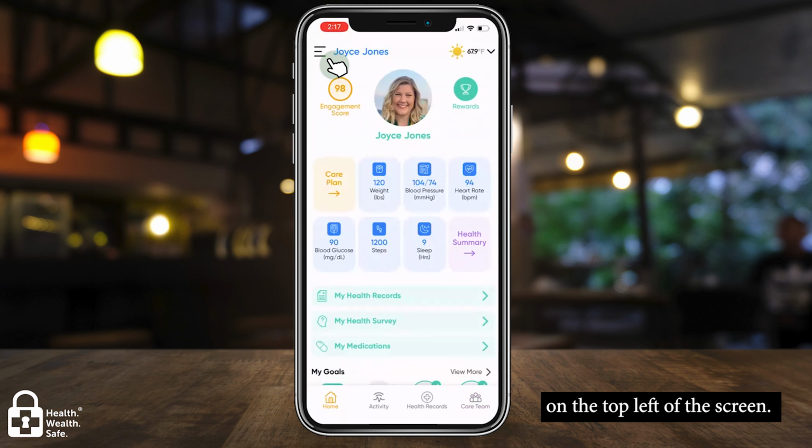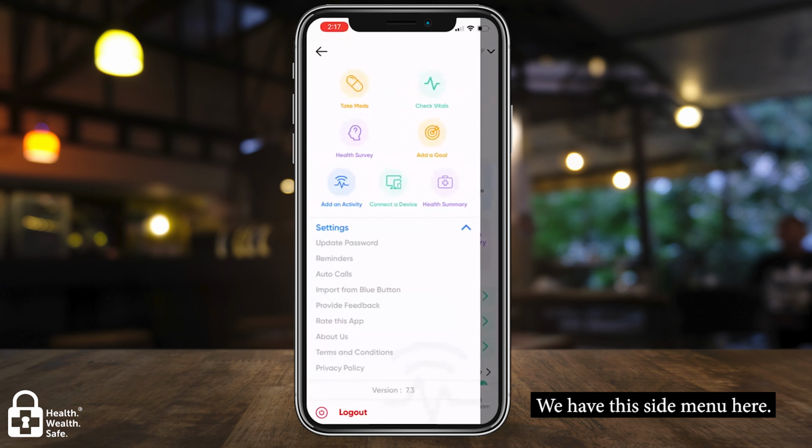On the top left of the screen, we have this side menu. Here it just shows you some shortcuts of things that I've already showed you in this video. We also have settings under that where you can update your password, add reminders, or provide us feedback.